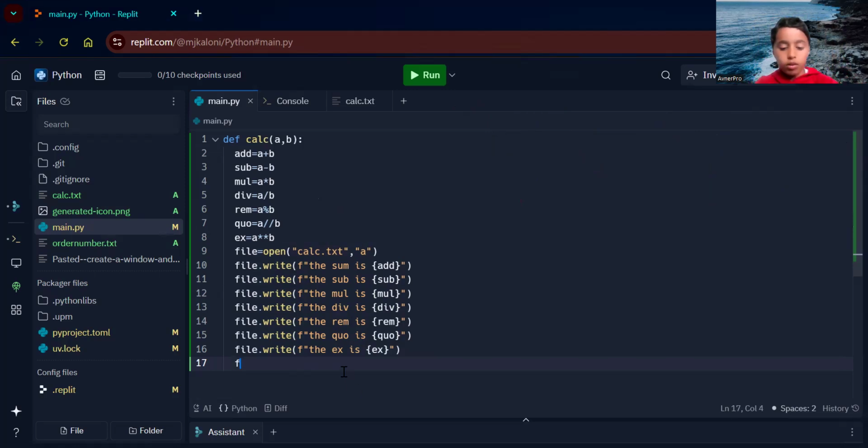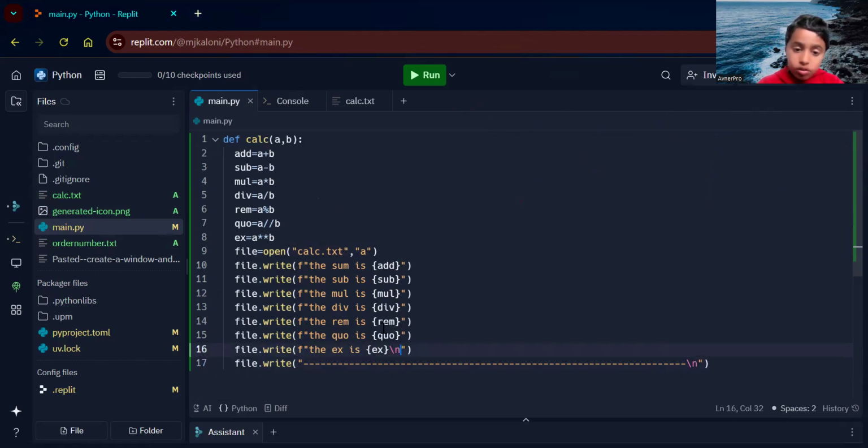So, next thing we're going to do is again file.write to separate them, right? File.write, or we do this. Make a big line to separate it, then \n. Oh, I forgot that too. \n, \n, \n, \n, \n, and \n. That's it.